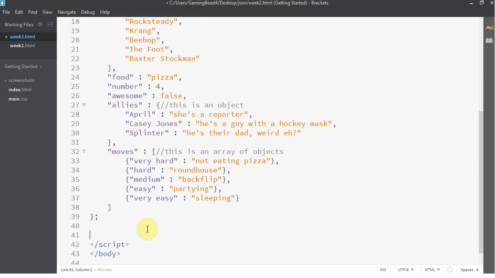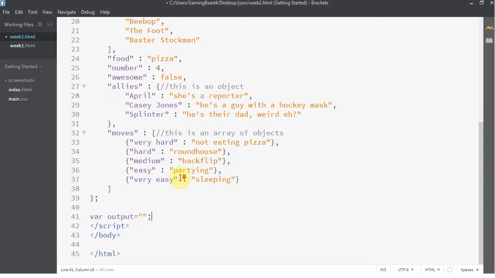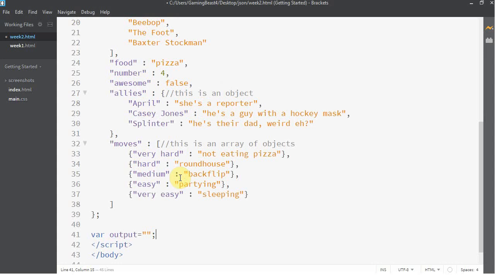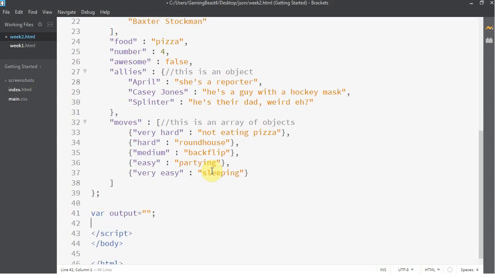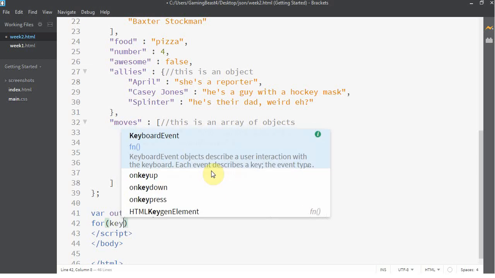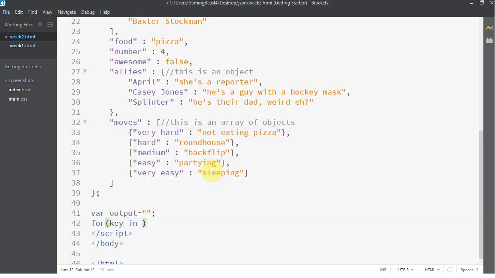Okay, so I'm going to set up a variable called output and set it as an empty string, just like we did on W3Schools. That's kind of what we saw there. Okay, and then I'm going to set up that loop. So I'm going to say for key in turtles.allies.